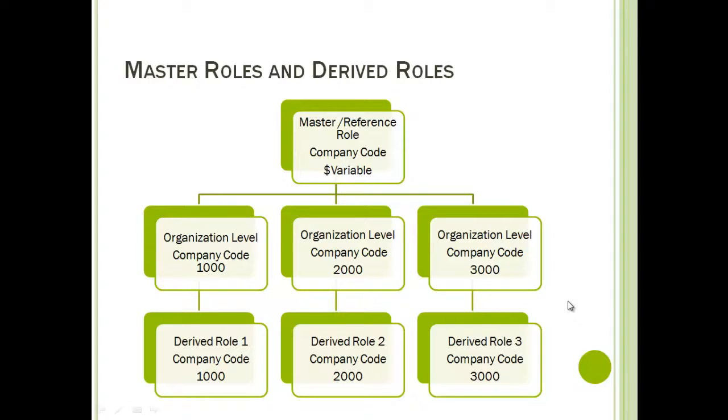It does not mean that we cannot create individual roles with a different organization level. We can also do that. That will be an independent role which will have a different organization level. We will also see that in our system: when we are creating the roles, first we will create an independent role, then we will create a master role or derived role. Independent roles also have their own advantage.